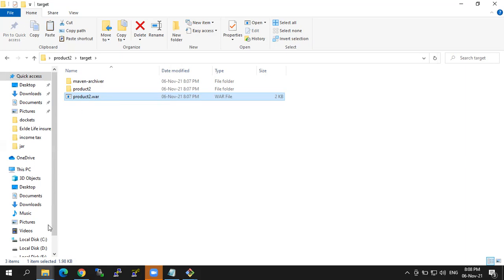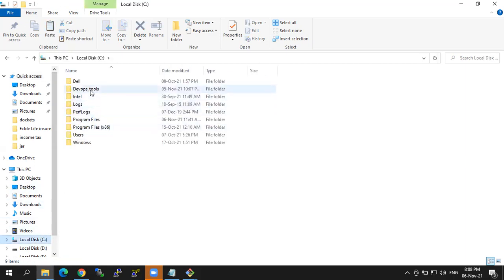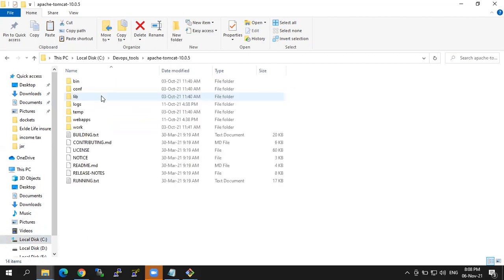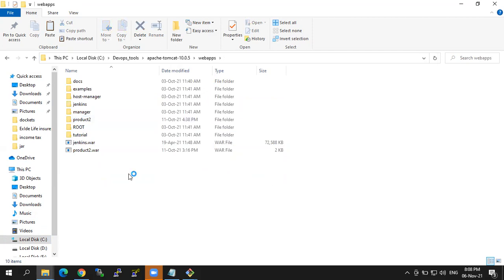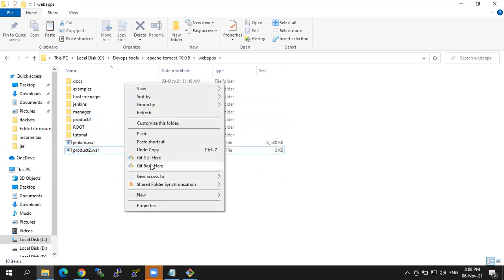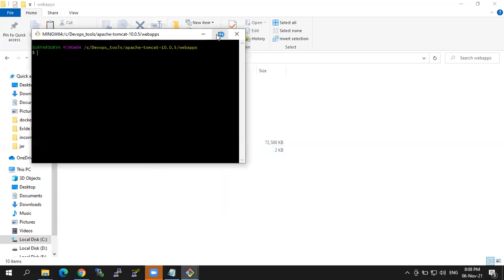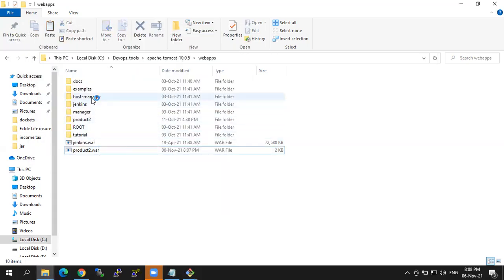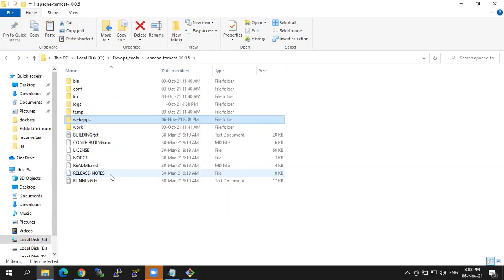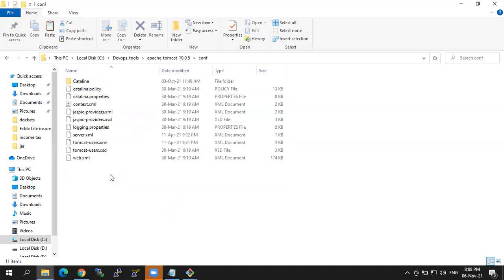So just copy this. I already have the Tomcat. Here in the webapps folder, you can place this. Already product2 is there, so I'm deleting this one. Now product2 is newly copied. Now you can execute and work with this application. For that, you first need to start the Tomcat. I'll explain Tomcat in later sessions.